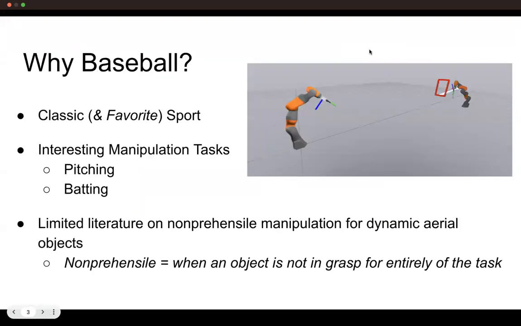You might be wondering, why did we choose baseball for our project? First and foremost, it's a classic and one of our favorite sports, but it also provides very interesting manipulation tasks, such as elements of pitching and batting.